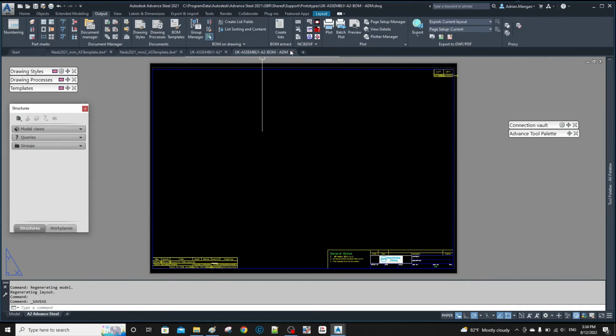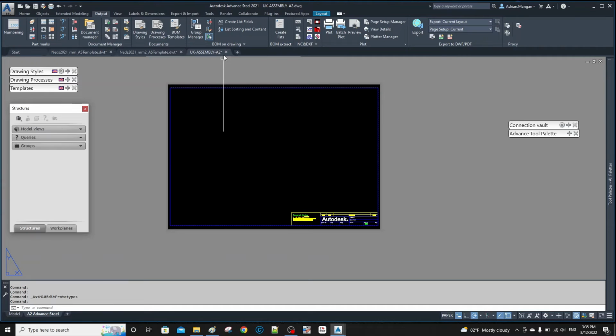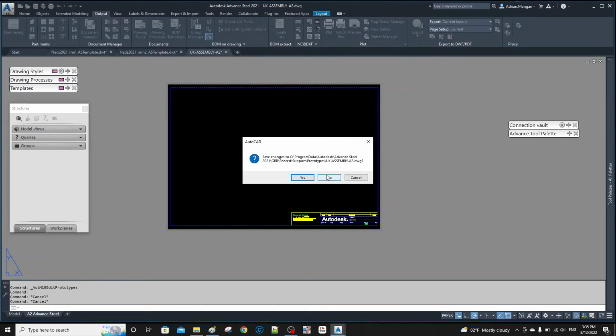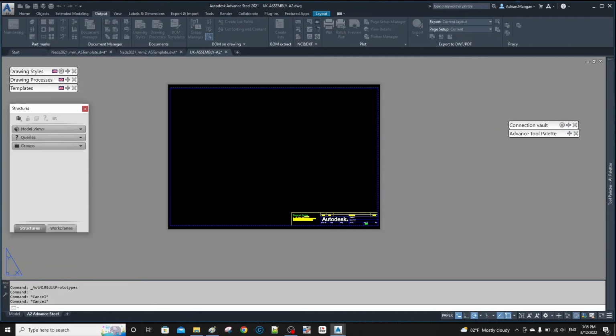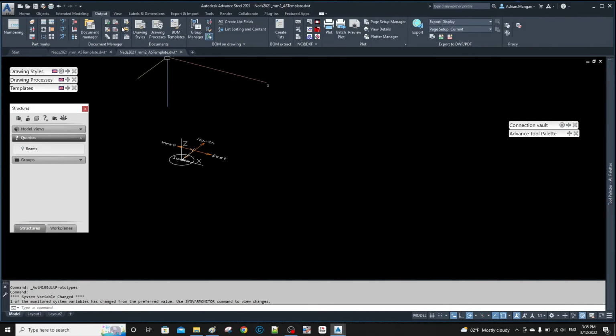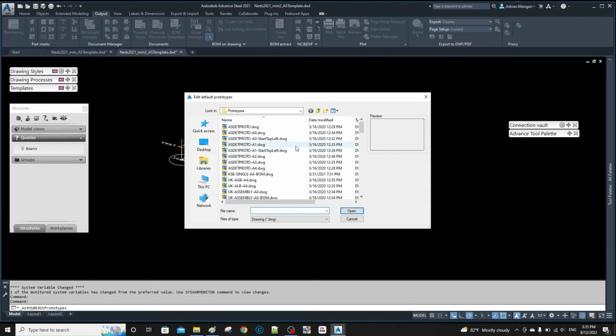Alright, so that's saved. Now we close that. We'll close this one. It doesn't have a bill of materials. I don't want that one. So do not save. So now we want to do a prototype for the single parts. That was the assemblies. Let's come down to single part.